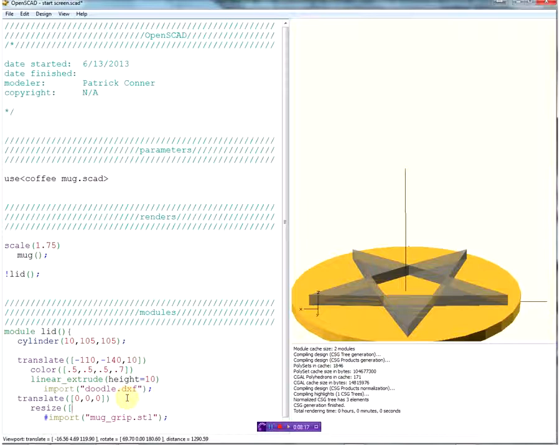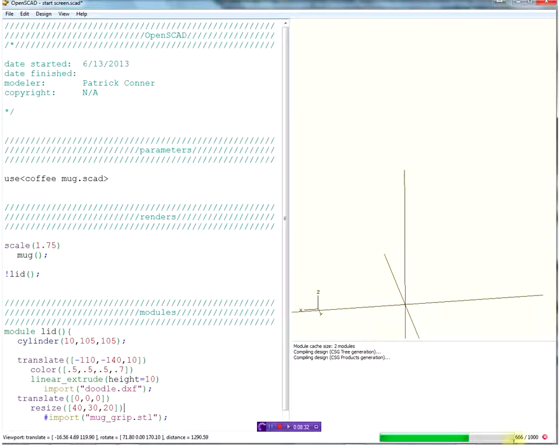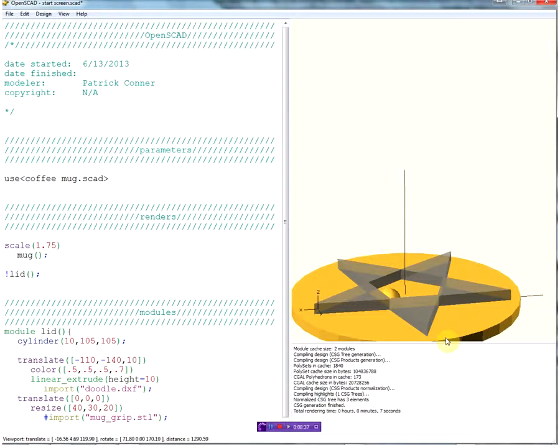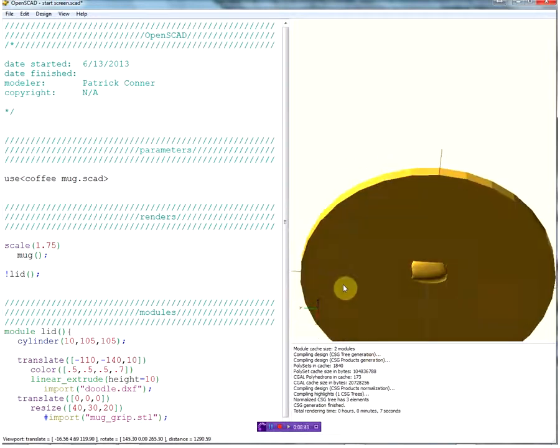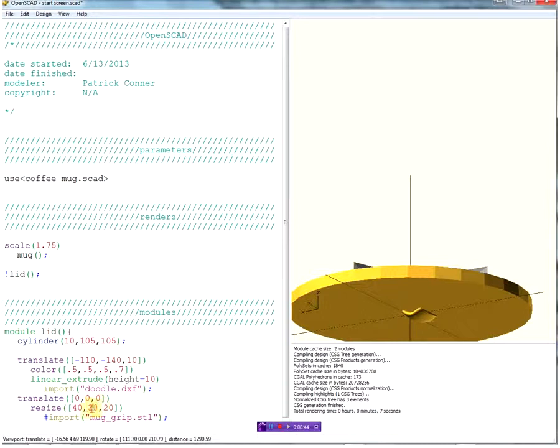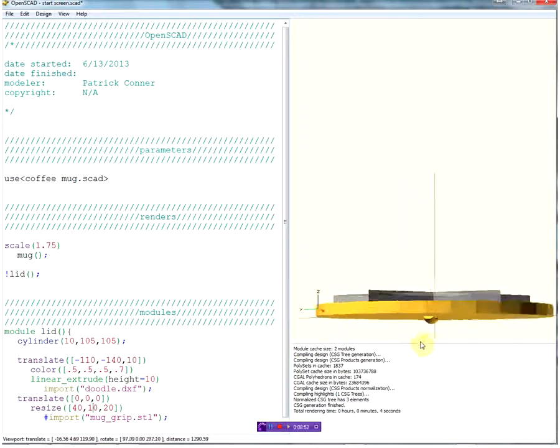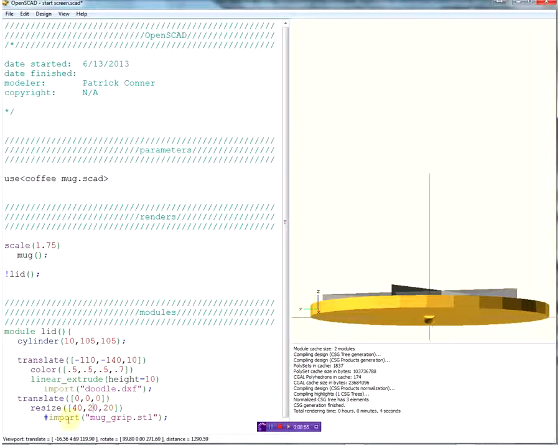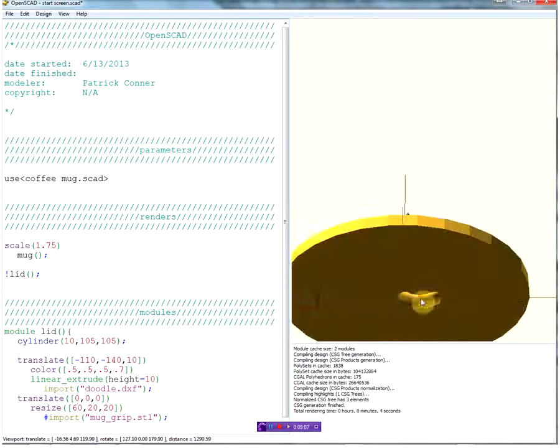So let's see. 20 millimeters tall. Oh, wait. 40. 30, 20. So the resize is, whoa, loading. Why is this loading? Whoa, that's really wide and not very long. So basically, resize is supposed to, oh, it's loading some more. Jeez, it just keeps loading. It's so intensive for my old lame computer. This is gonna be incredibly awesomely boring now, because we're gonna just watch a loading screen.